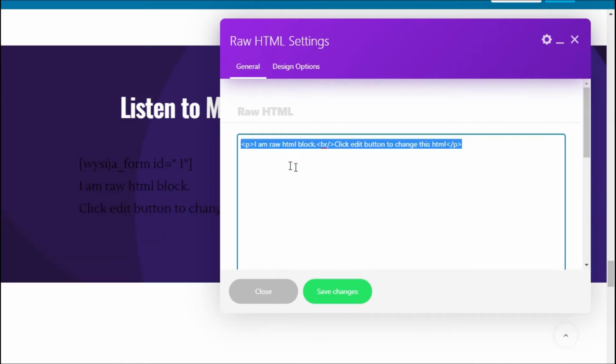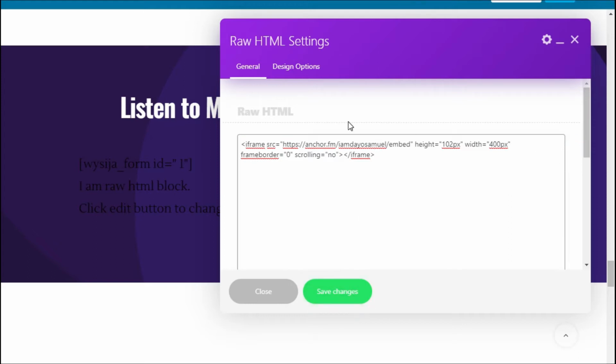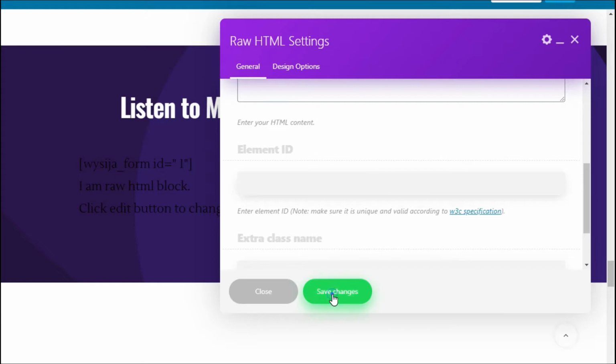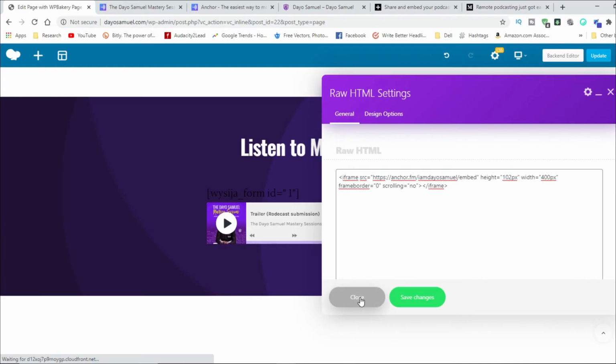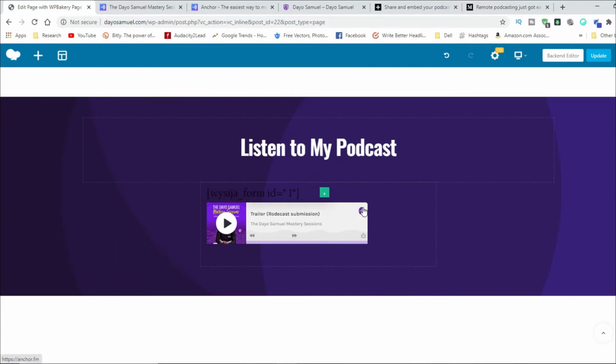Now what I'm going to do is paste what I have there. I have simply taken that off and pasted that. Let me click save, and let's see what's going to happen. Remember, the goal is to embed the entire podcast. So now this is it right here. You can see this is what it shows. It shows this podcast here as raw HTML. This is the only podcast that is showing here.